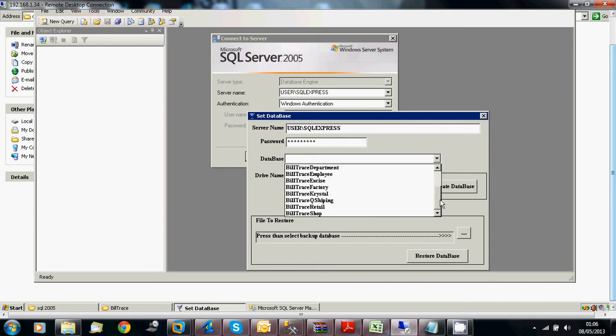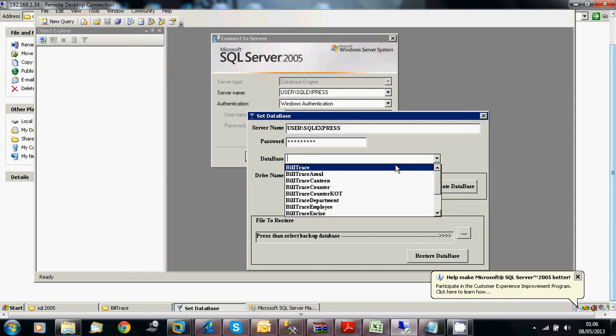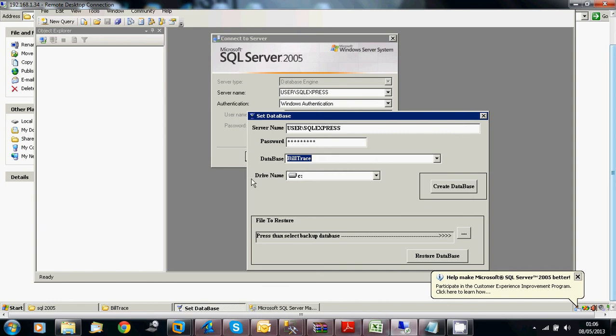These are the softwares that belong to Billtrace. Now I select the bar and restaurant software, the KOT software, which we call the Billtrace software. Now choose the drive where you are going to create the database. Generally we install the database into drive D. Just create the database. Just wait for a moment.